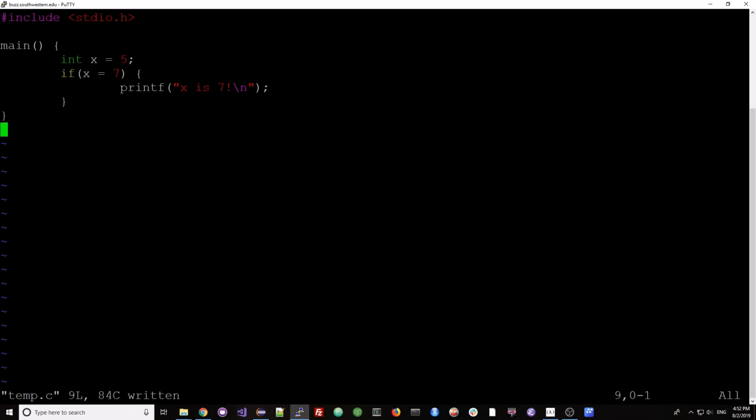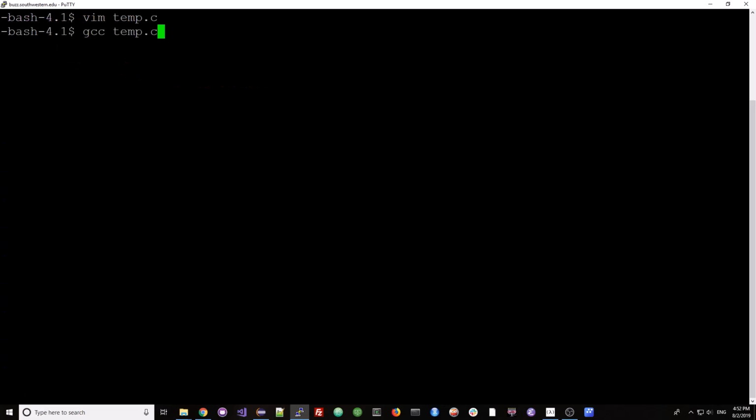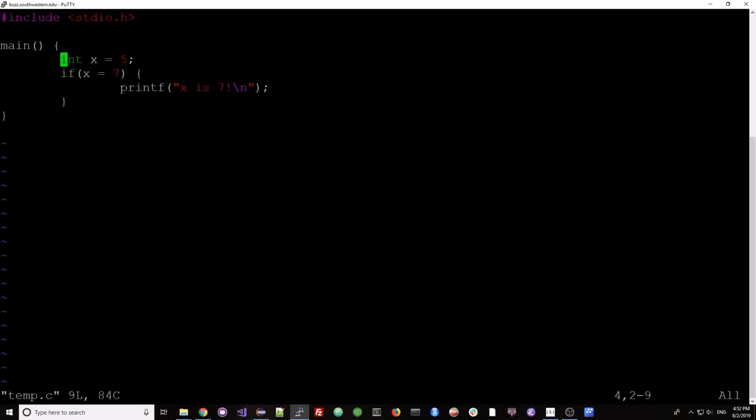Can you spot the error? What'll happen if I run this code? Let's see. So this output claims that x is 7, but I actually initialized x to 5.